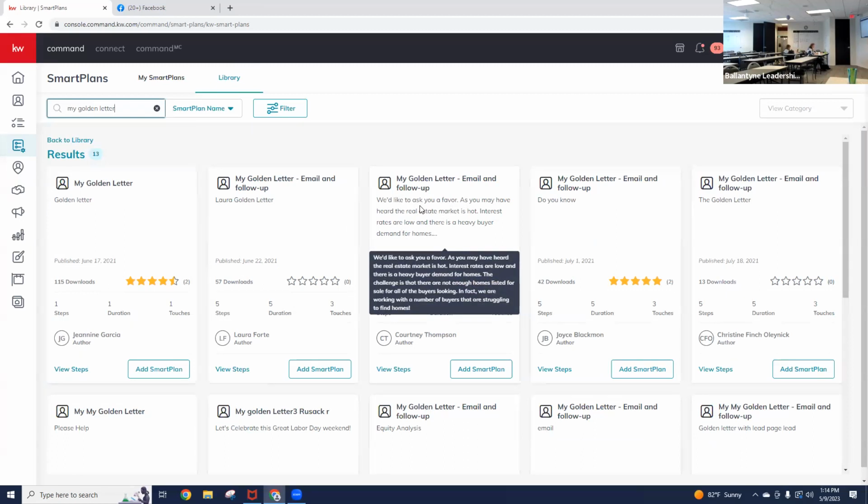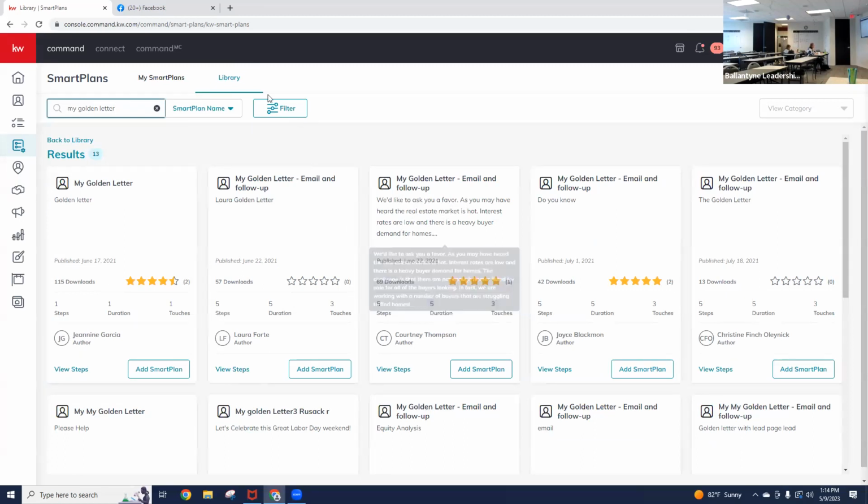This is editable. So for right now, if you could just bear with me and click on Library, we search My Golden Letter, and then click Add Smart Plan, and it's the one that's by Courtney Thompson. So make sure it's that one. It has more verbiage in here. It's the third one over, right? So add Smart Plan here.